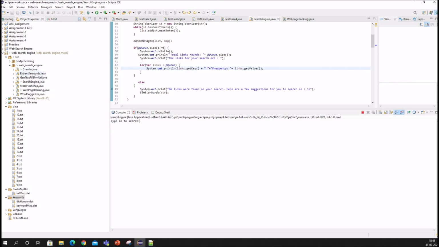For the crawler part, extracting the keywords, generating the text files, and the web page ranking hash map were done prior to it. So this is the structure of our project, and herein we are storing the keywords for the specific URL, and we are storing a string and an index for a specific URL. Now let me show you how our web search engine works.